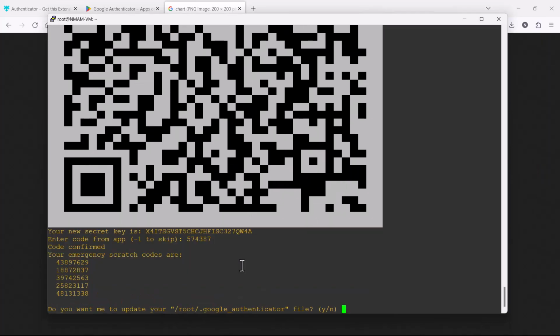Hit enter. Once the confirmation is done, you will have the emergency scratch codes, which would be required in case you don't have Google Authenticator and its 2FA codes and you still want to log into your Ubuntu account to recover. Unlike Google Authenticator codes, these scratch codes will not expire. Save these codes first and move on to our next step.